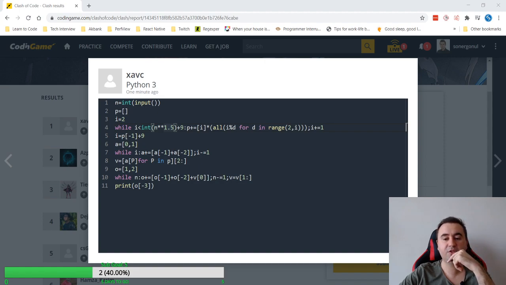Oh, you just brute force factors up to I. Oh, okay. Okay, I understand now. Then what was the A? A should be Fibonacci numbers.